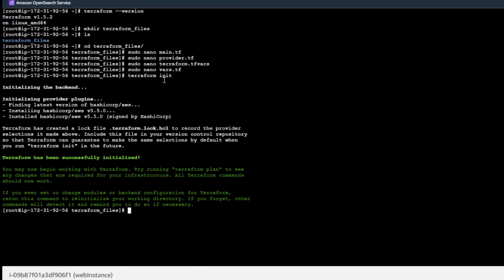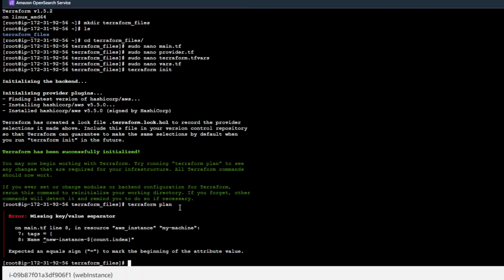Now the second step with Terraform is to run the Terraform plan. If there's any syntax error or any other errors, it will show up here. Before the deployment, it helps to compile or build your code. So now you can see, as I told you, if there's any error, it will show up here.